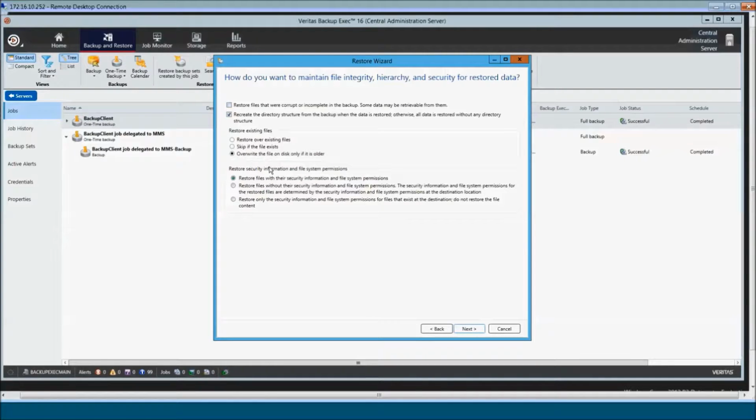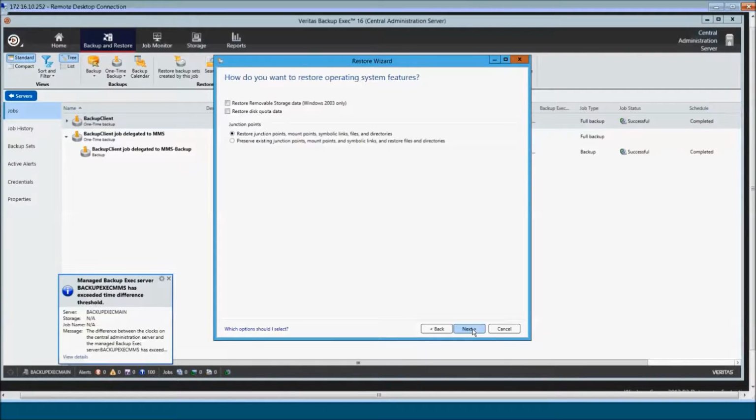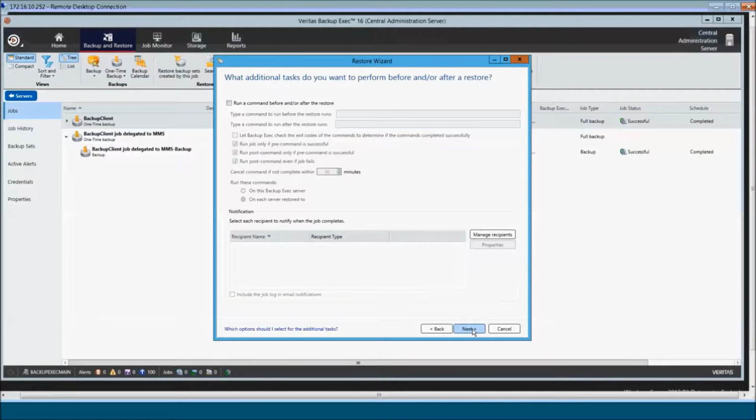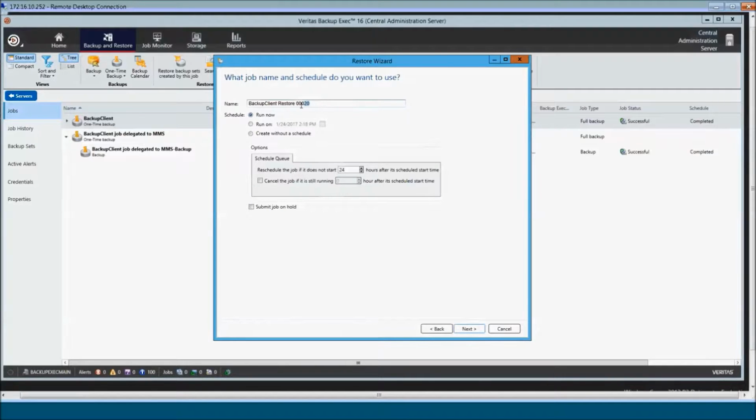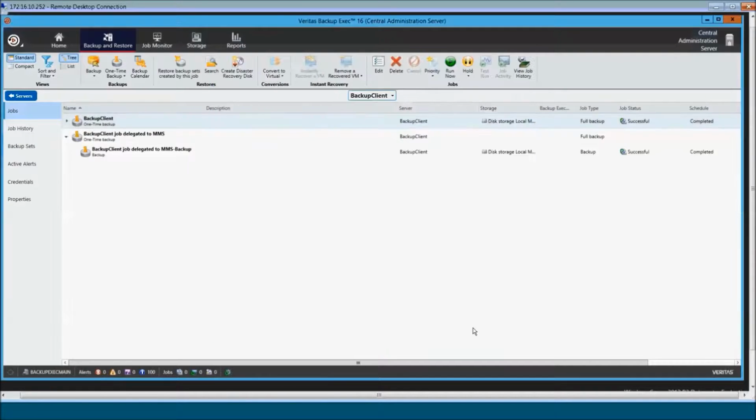I'm going to go with the default options. So I'll be overriding the file on disk if there is any older file. And let's click on next again. Alright, so here's my restore job. So it's a restore job delegated to MMS. Put this on hold for now. Let's click on next and finish.